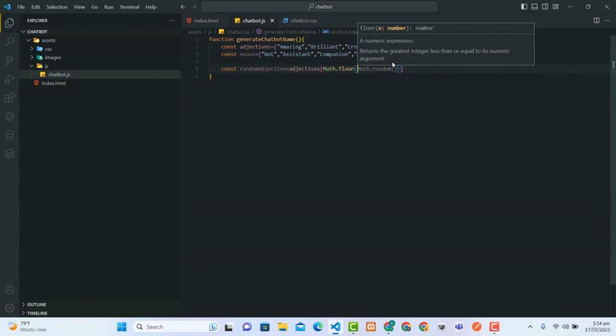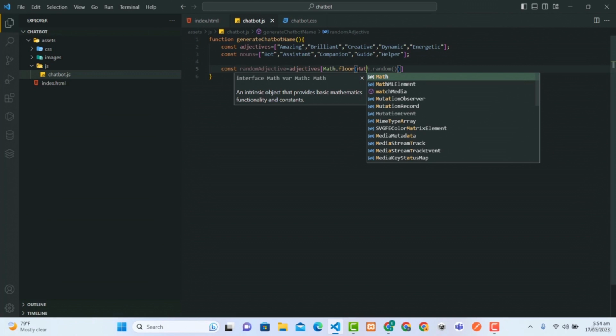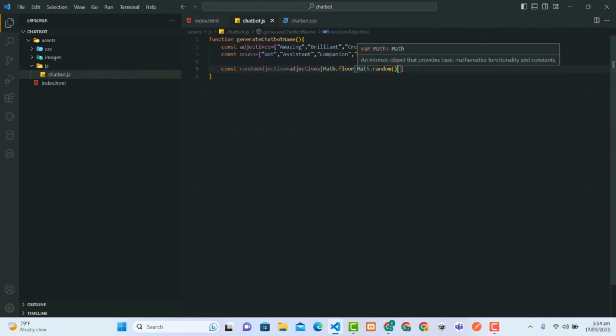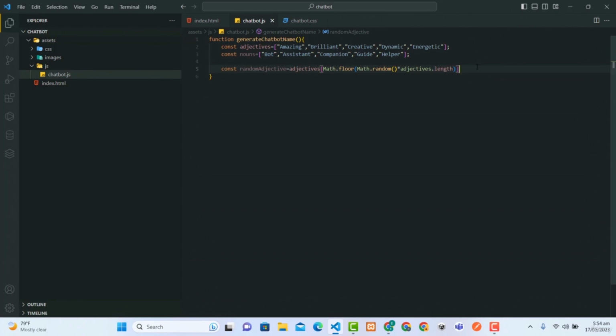What it means is that it's used to round down to the nearest whole number. That's what this one is used for. Then we have Math.random. The Math.random over here is a function used to generate a random number between 0 and 1. Then over here we multiply it by the adjectives.length. Then over here will be semicolon.